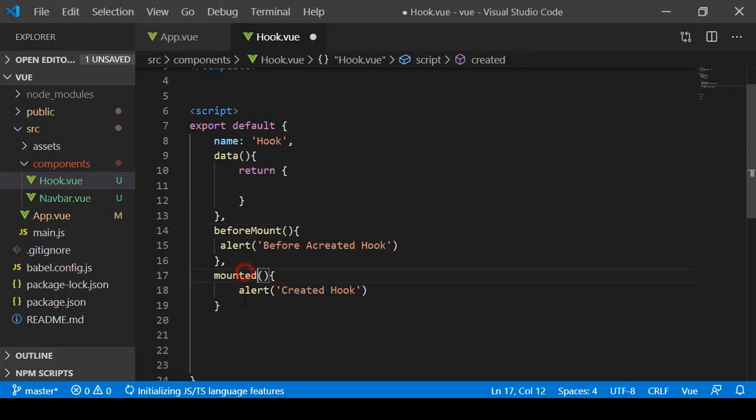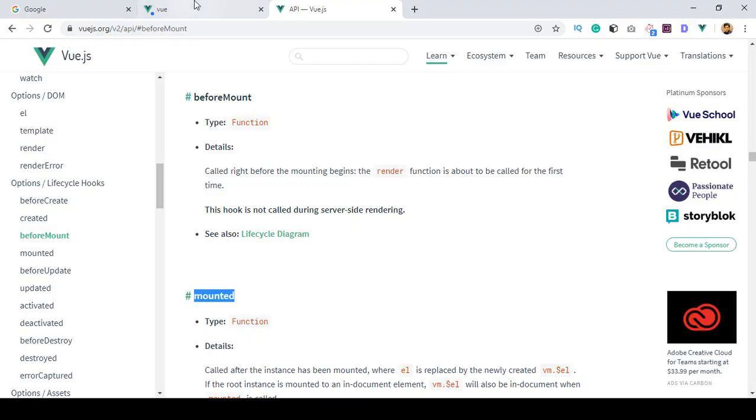So I just simply copy it, and here I name it as a mount. It should be just like that, the same. You can see there are actually two messages. I just click on Save All, and now go to your site, and if you refresh it, you can see it's now first showing the before create hook, and after that the created hook, and after that it should load the page.